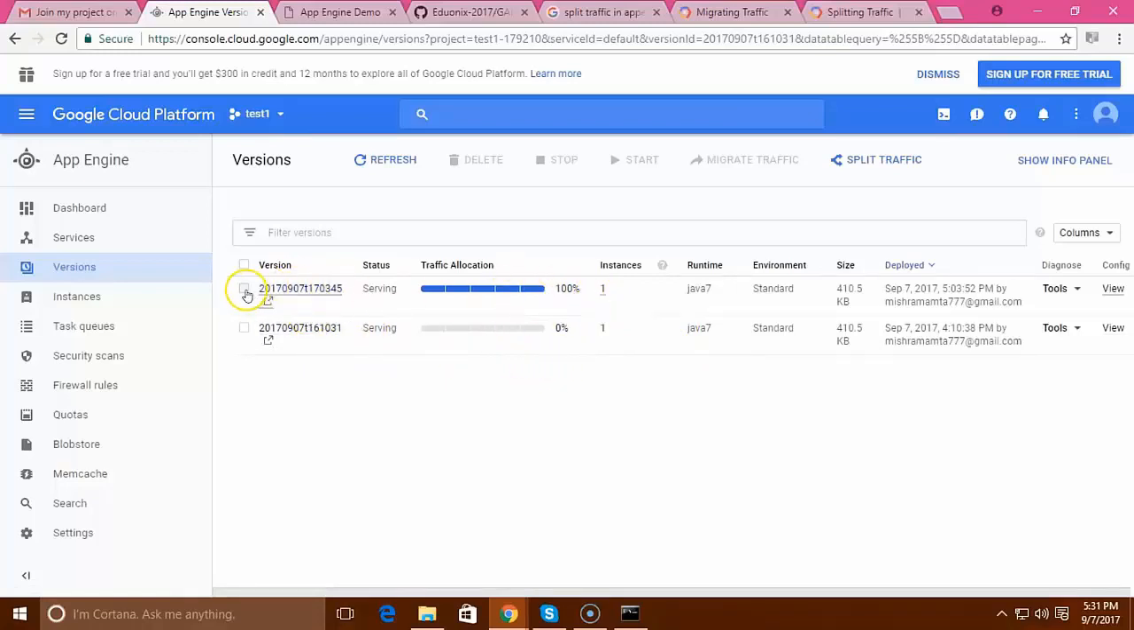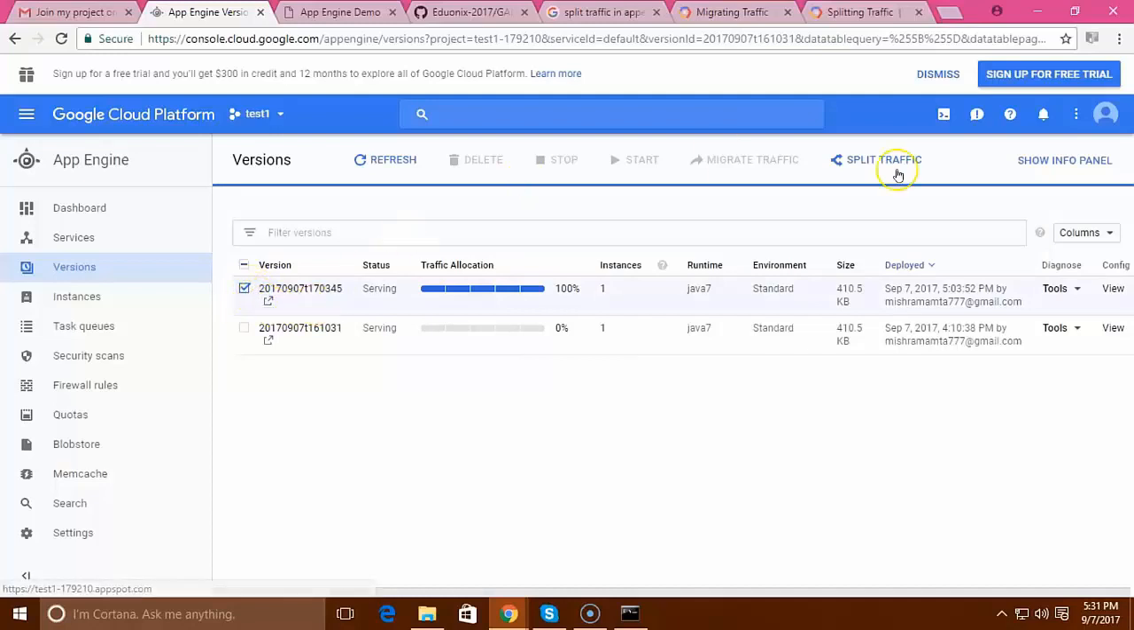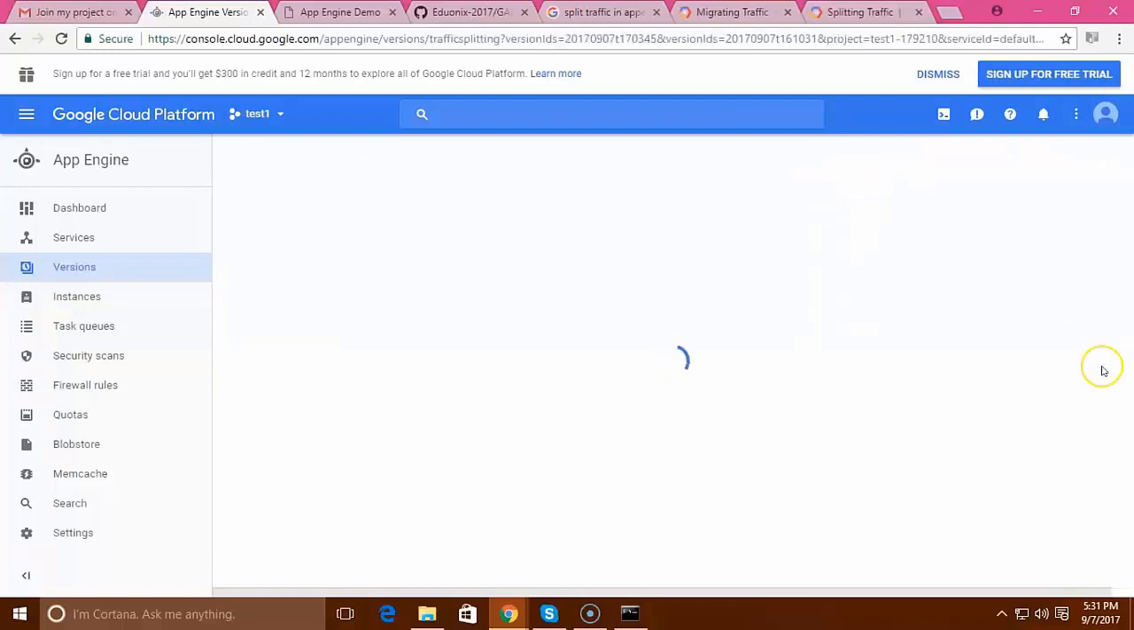So you can see once I click on any of your applications, automatically you get an option to split traffic. And again, if I click both the particular applications, again you get the option to split traffic. So I'm going to split the traffic among these particular applications. So I'm going to select both the applications here and I'm going to click on split traffic.